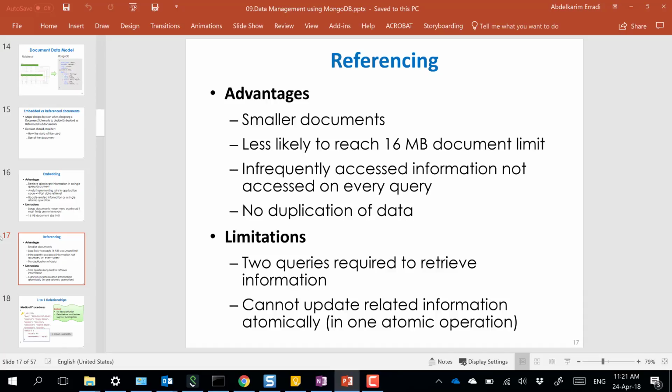Okay, so what are the limitations or the disadvantages of this approach? You have to do two queries to retrieve the information. So if you want the owner and the cars with referencing, you have to do one query to get the owner and another query to get the cars. The other one is you cannot update related information atomically in one transaction, at least in the current version. But MongoDB is planning to support transactions across collections in the next 4.0 version.